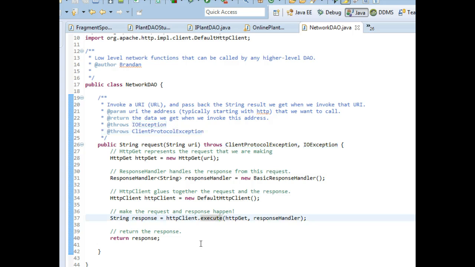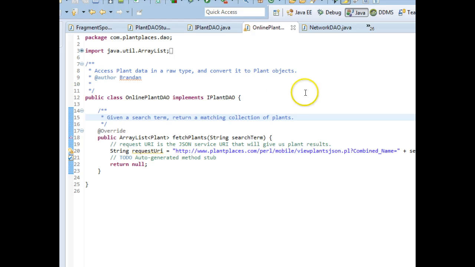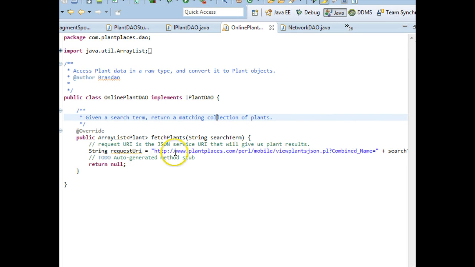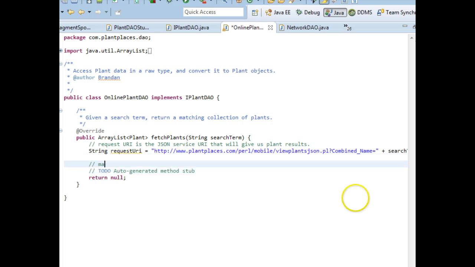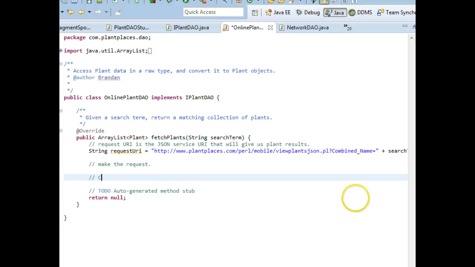If you're going to do any networking and you want to take a URI and get a response from it, feel free to reuse what I have here. As always, I'll take this example from tonight and I will post it on GitHub. You're free to copy and paste as much as you wish. Okay, the next thing we want to do then is go back to our online plant DAO, and we see that we have here a request URI, and what we want to do then is make the request. Okay, make the request. Well, to do that, we're going to need to get a reference to the low-level network DAO.